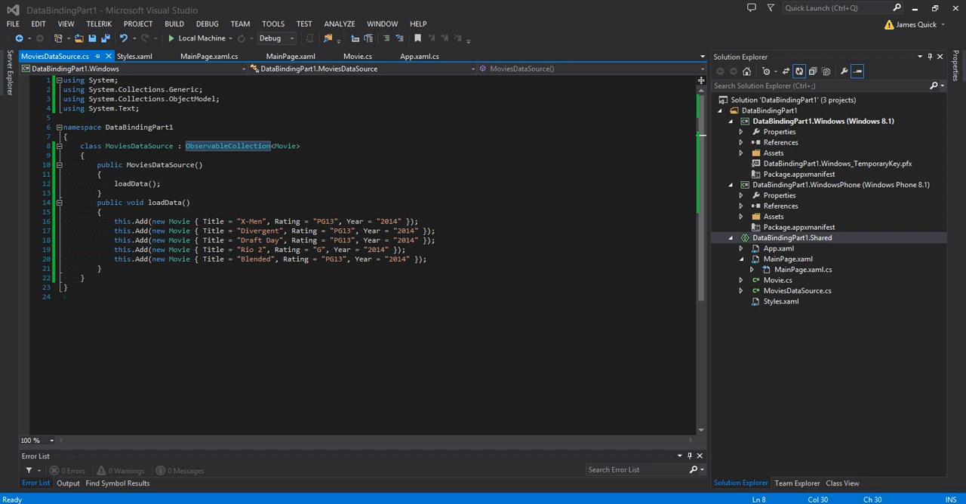Hopefully that makes sense. That ends part 4. In part 5, we're going to do a very similar thing, but instead of using this static data that I've just hard-coded here, we're going to actually load some data from the Rotten Tomatoes API. So stay tuned for part 5.